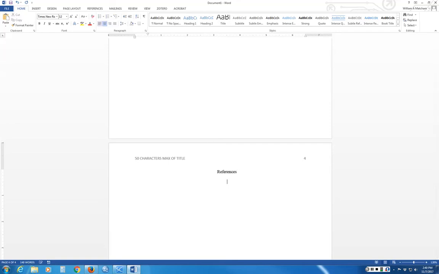Now, in APA, all the references should have hanging indents. A hanging indent is when you have a reverse indent of what is normal. So what does that look like? Well, let's put a couple references in here and we'll show you.